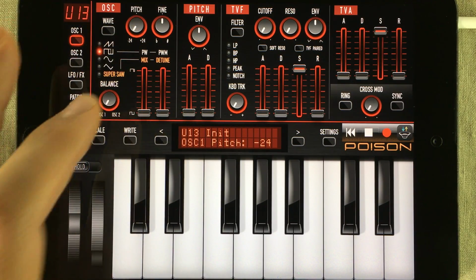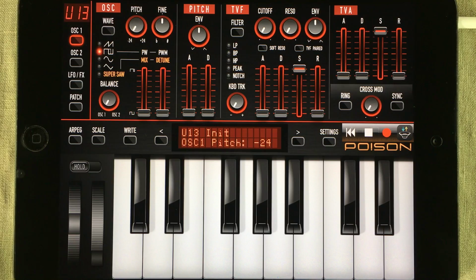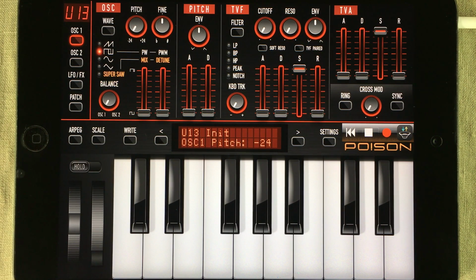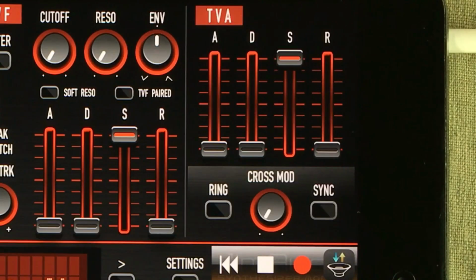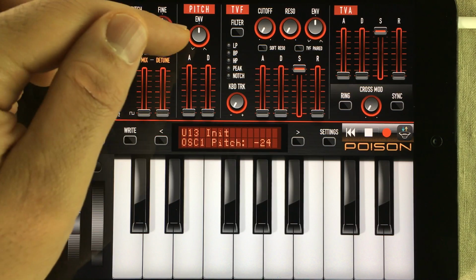The next thing I did was to go to the pitch envelope. And the pitch envelope is brilliant. I love it when developers put pitch envelopes inside the synthesizers. If you're using a modular synthesizer, then you can easily create a pitch envelope by linking an envelope module to the pitch of an oscillator. That's basically what this is.